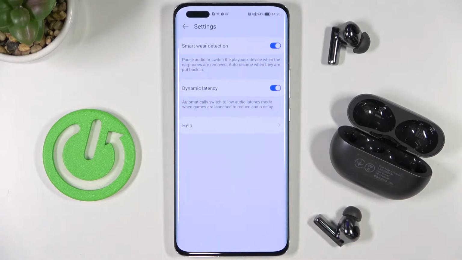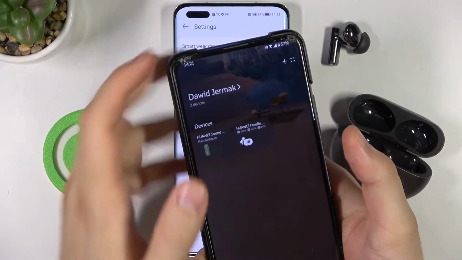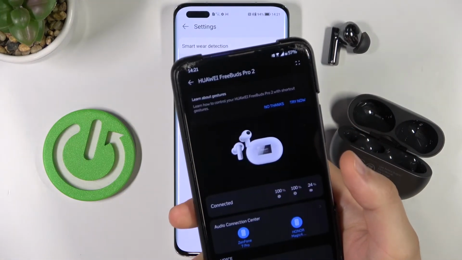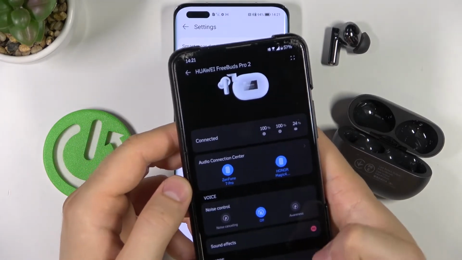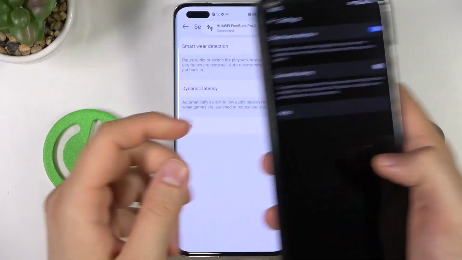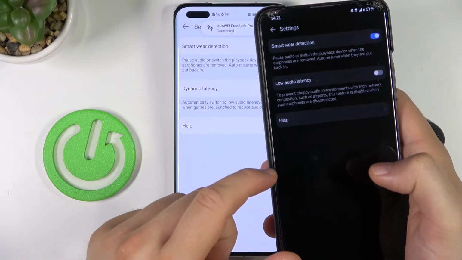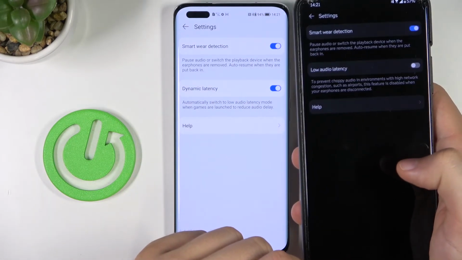But what is interesting, I'm gonna show you right now on my private smartphone, that this feature looks a little bit different on my private smartphone. So take a look. When I open the FreeBuds on my Asus and find the settings, as you can see, it's called the low audio latency, and the description is a little bit different.